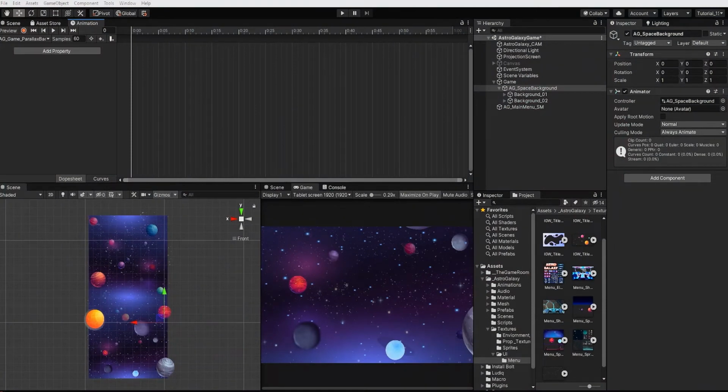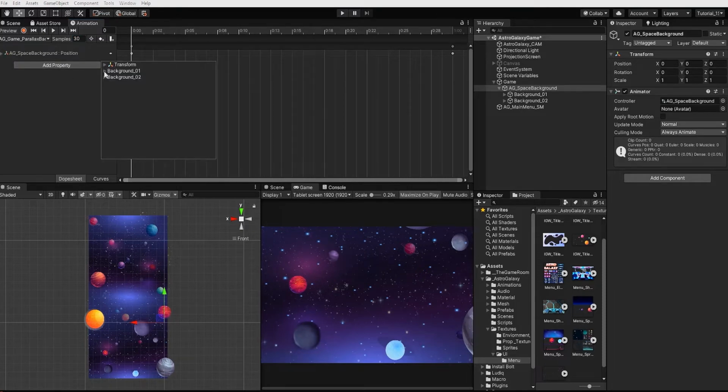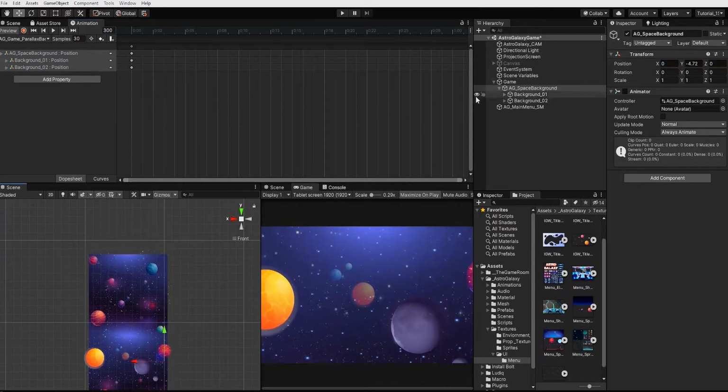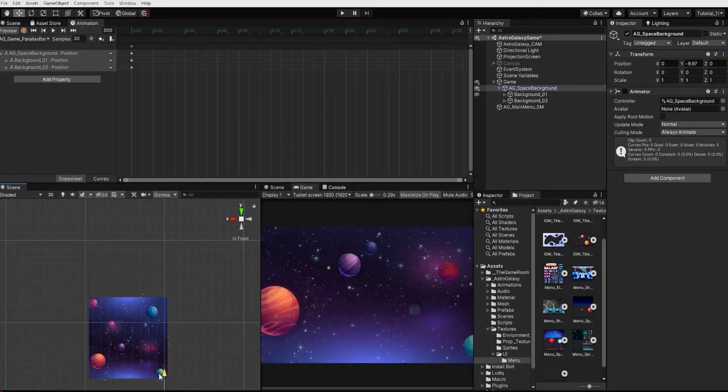So let's first set our samples to 30, and let's add the properties for our parent space background position, as well as our background 1 and background 2 position as well. Let's then go to frame 300, and we'll move our space background game object to the point our background 02 game object is in the location where our background 01 was at the start of our animation.